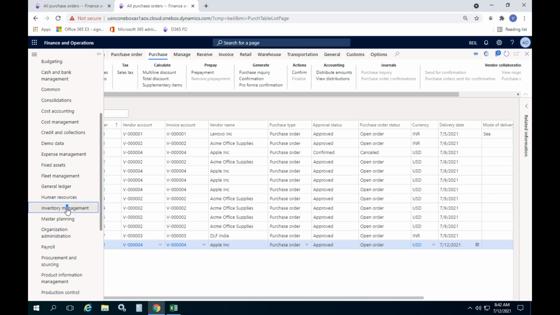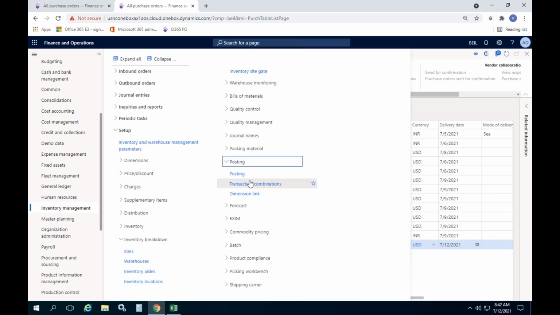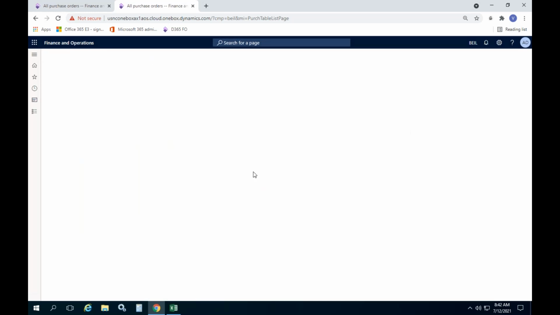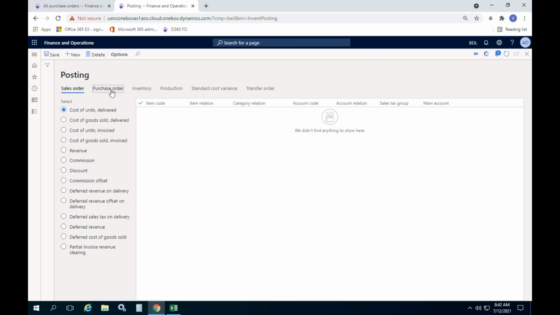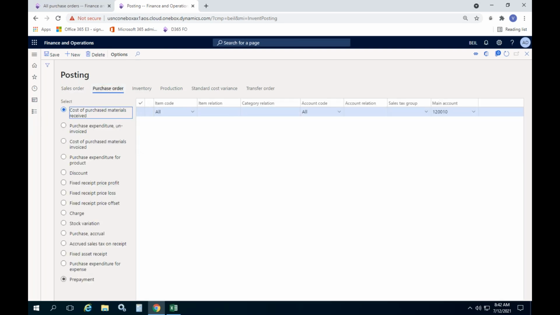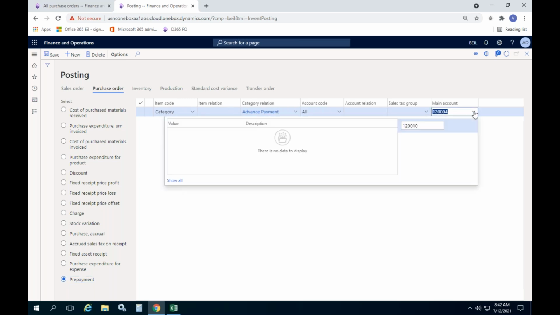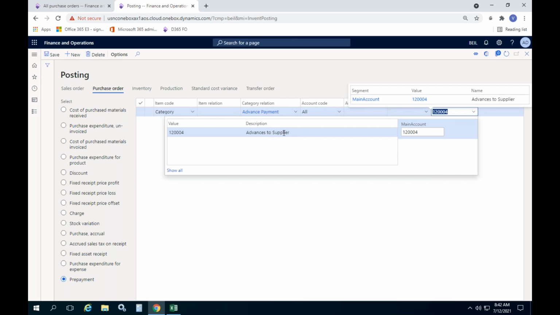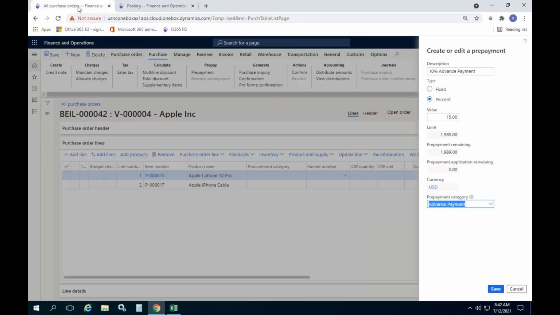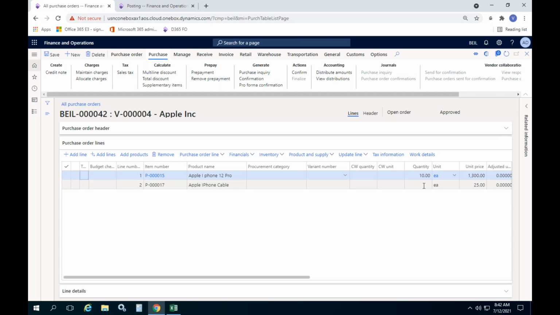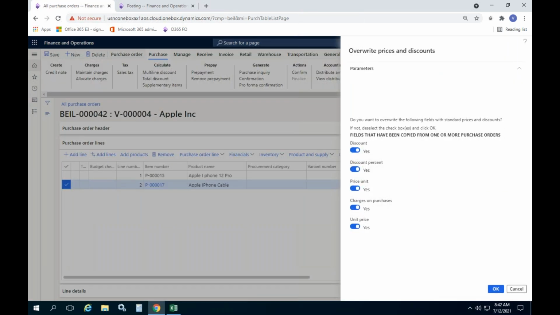In the inventory management module, if you go to posting, under the purchase order, if you go to prepayment, see, we have selected the category of advance payment and we have assigned this GL code, correct? Advance to suppliers. Yes. Then save it. So quantity is not there. Let's say this is the 15 quantity.